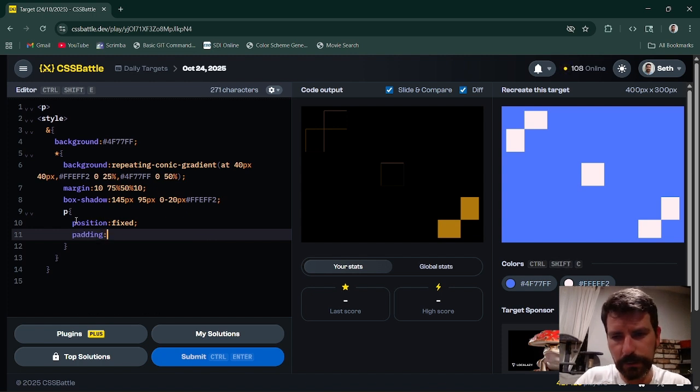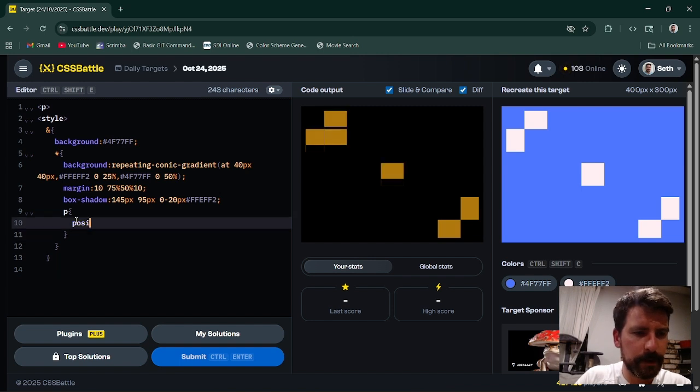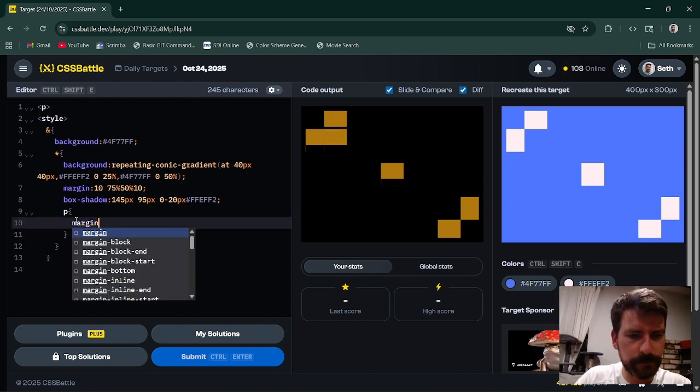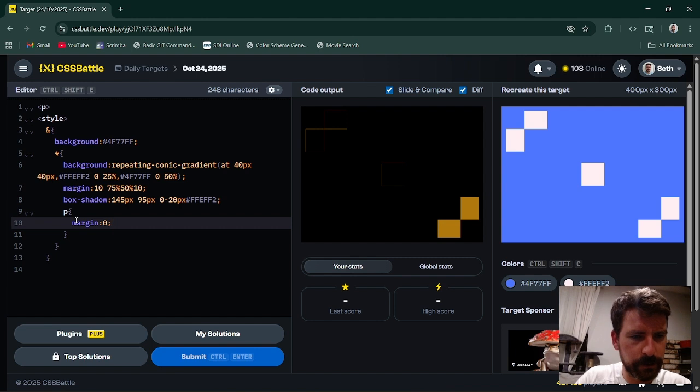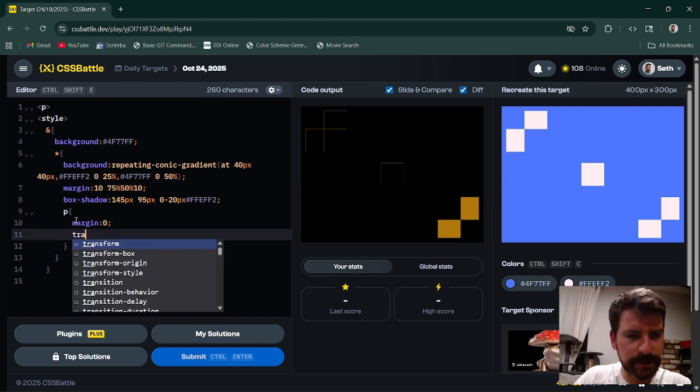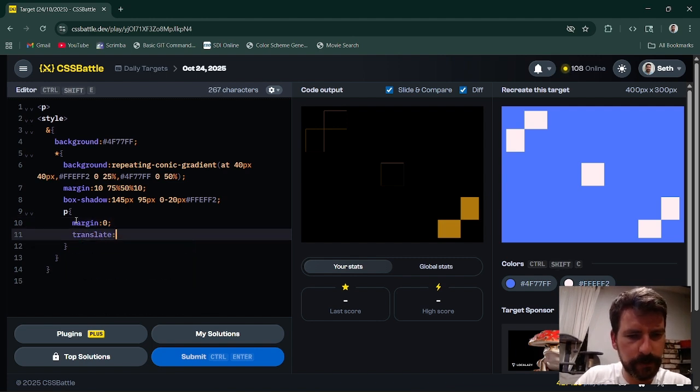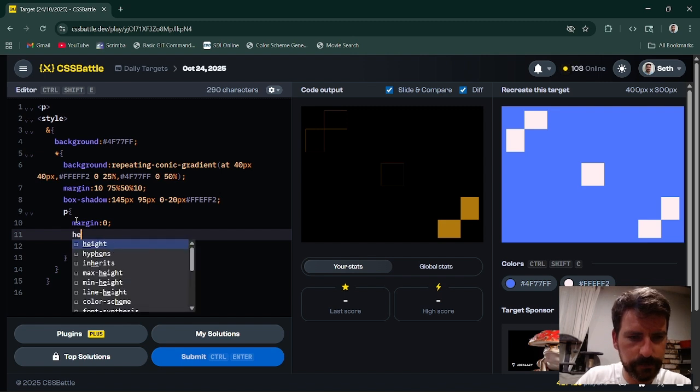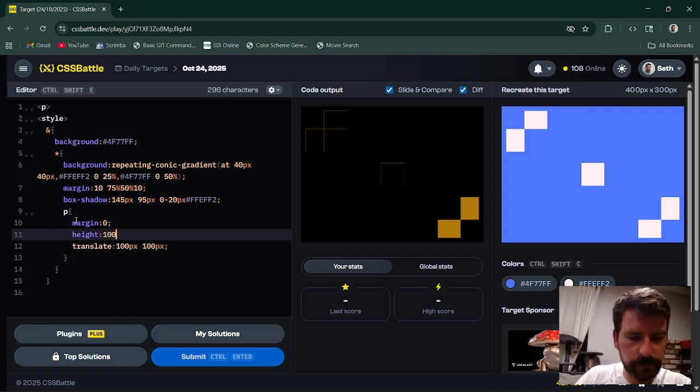I want to just move it off. Oh wait. Let's go this way. Margin 0. Okay, good. And then translate. There we go. 100 pixels by 100 pixels. Where'd it go? It doesn't have height because we have margin 0. Height. Okay, so it's good. It's the right shape.